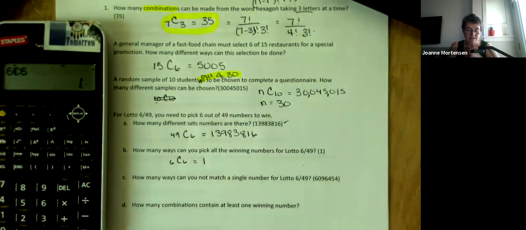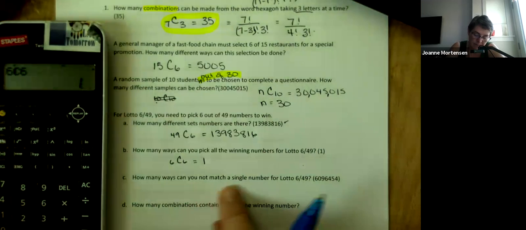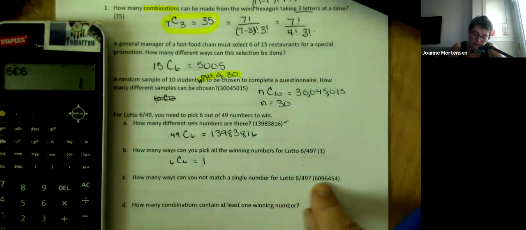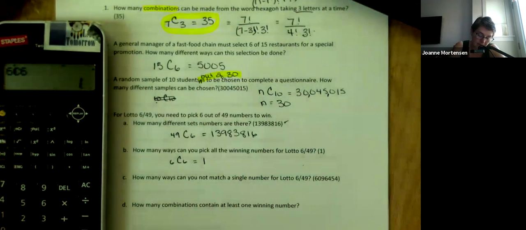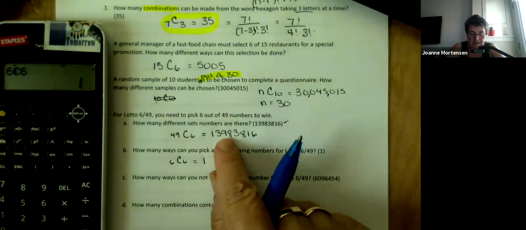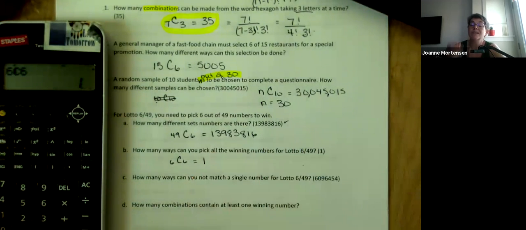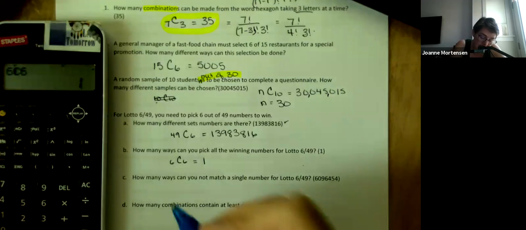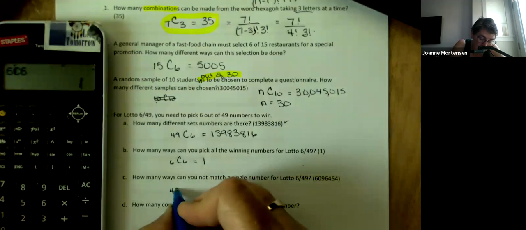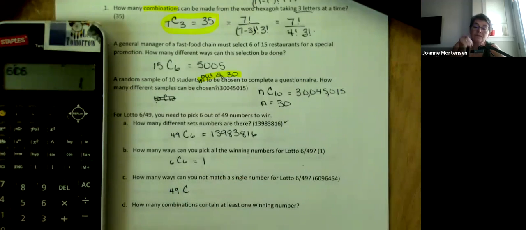In how many ways can you not match a single number for Lotto 649? Well, my first thought was we'll just take this, subtract 1, but that's not right, because that means you didn't get all the winning numbers, but you got some of them. What we have to do is there are 49 numbers. I'm going to have to choose how many I'm going to have to choose. What do you think?